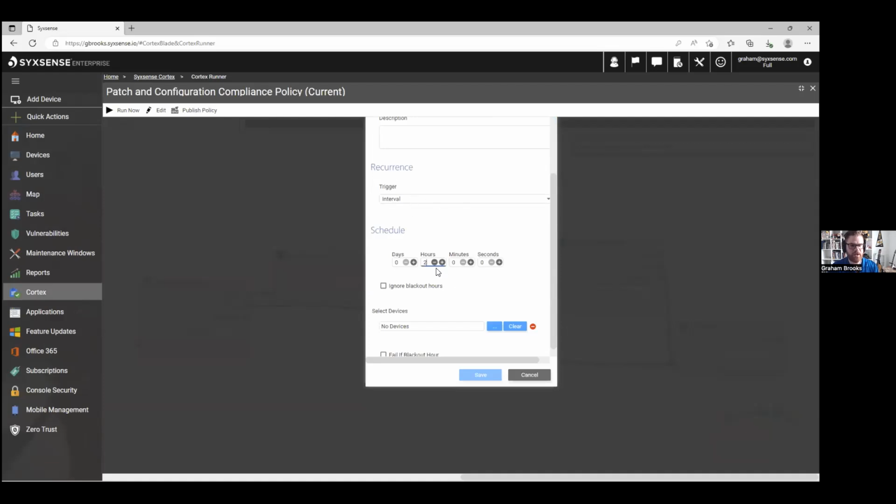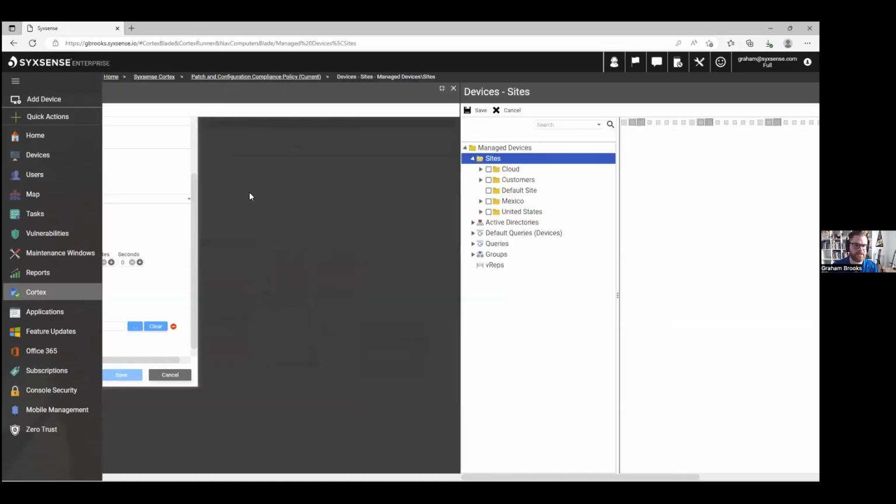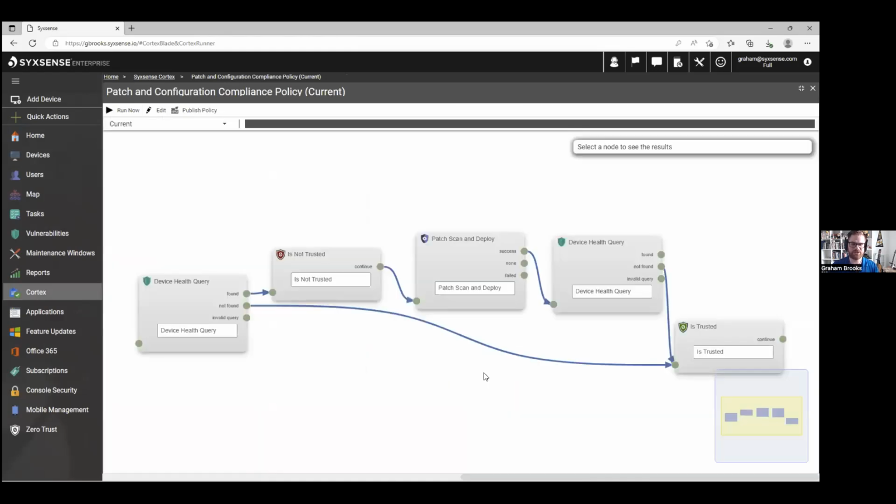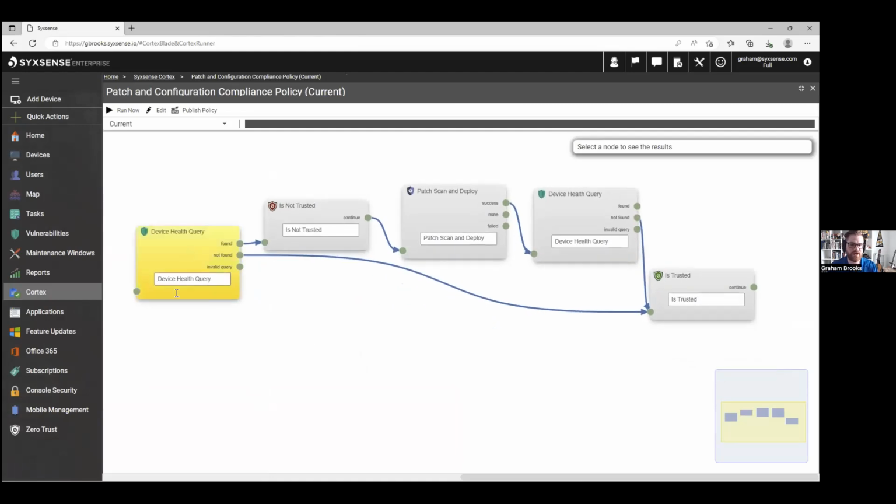All right, so interval once every 2 hours. Again, I'm going to target my devices in my lab in Salt Lake City, Utah. All right, and just like that, we now have a policy in place that's going to enforce a device health check against those endpoints. And if anything comes up, it'll immediately alert us to the fact that the device is not trusted, and it will then start deploying a patch scan and health check and fix any of the issues that it discovers, at which point it will revalidate that the device is healthy again and mark it as trusted.